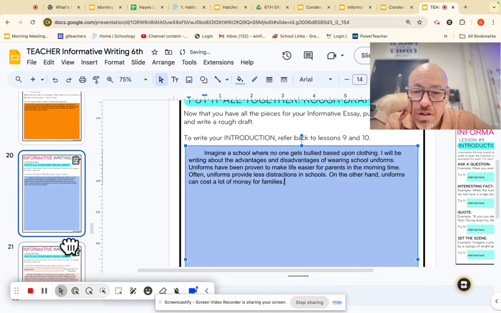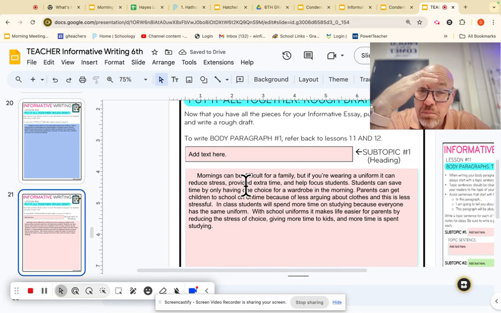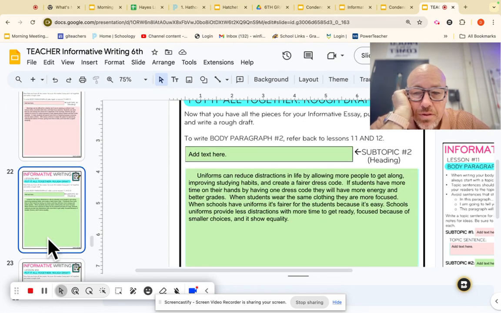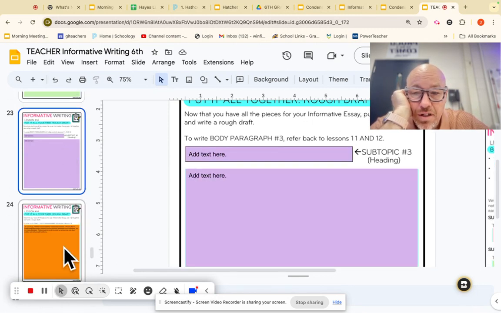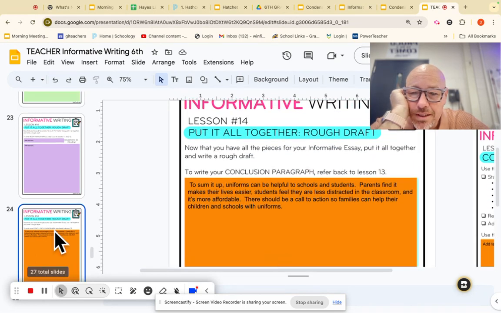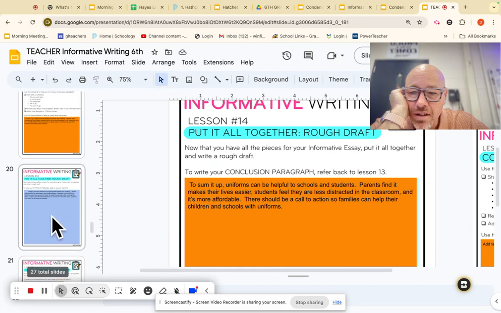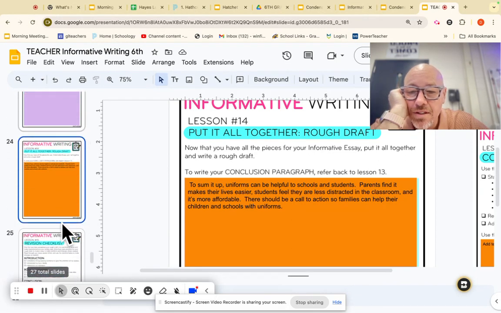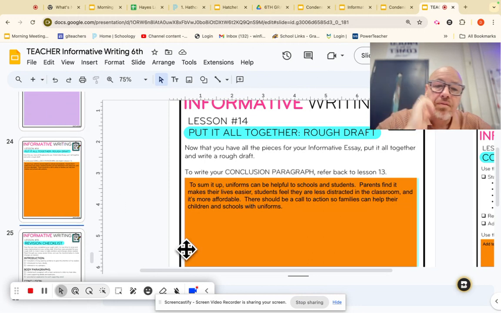There's my introduction. There's my paragraph 1 of the body. Paragraph 2 of the body. 3 you should have done. And then conclusion. Looks like I'm missing one. Was that the 5? 1, 2, 3, 4. Yep, that's the 5. So there you go. You should be all done now.